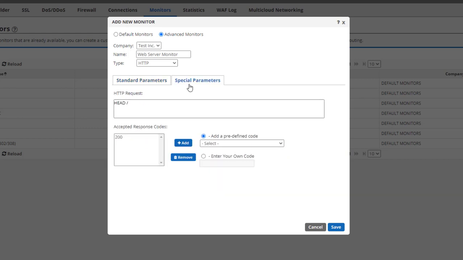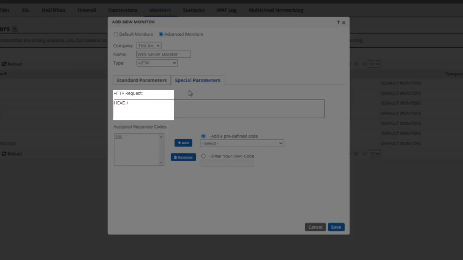On the Special Parameters tab, you'll find additional options. Now, for this HTTP check that I'm setting up, you can specify the request type and URL plus the accepted responses. Here, it's set to a head request towards the root URL. And we can change that to load a specific page behind a specific directory if you like. And we can change head to get if you prefer. Head just requests the headers, where get loads the entire page.